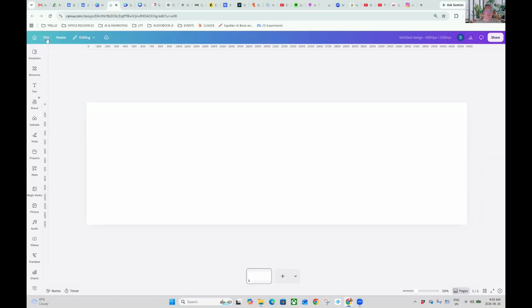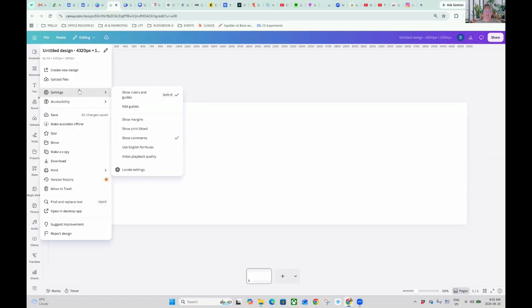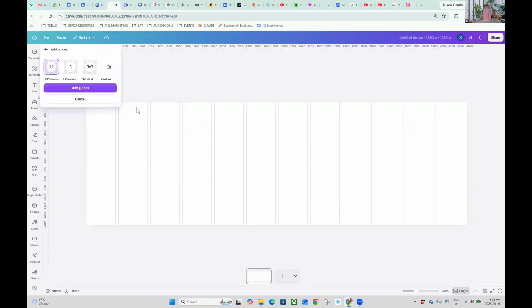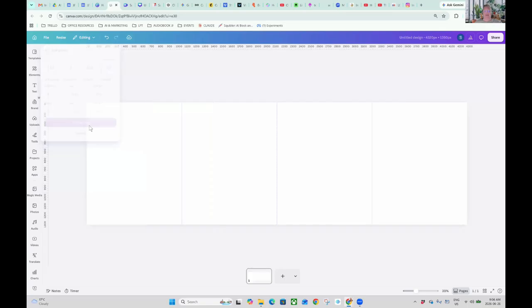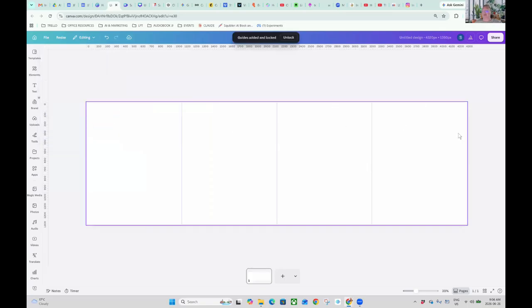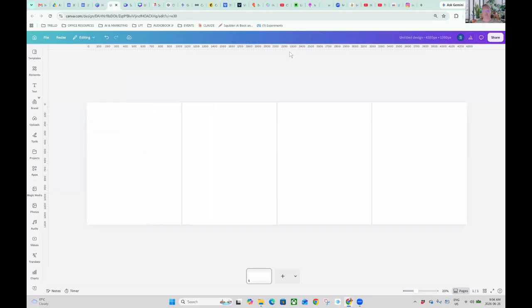So what you're going to do is go to File, Settings, and then click on Add Guides. Okay. So now you're going to have this, and we're going to go Custom. You're going to want to make sure that your margin is 0. And then for your gap, you're also going to put 0, and we don't have 6 columns, we want 4. And then we're going to click Add Guides. And now you have it beautifully split up, and you see exactly where your seams would be and where your design is going to be split up later on.